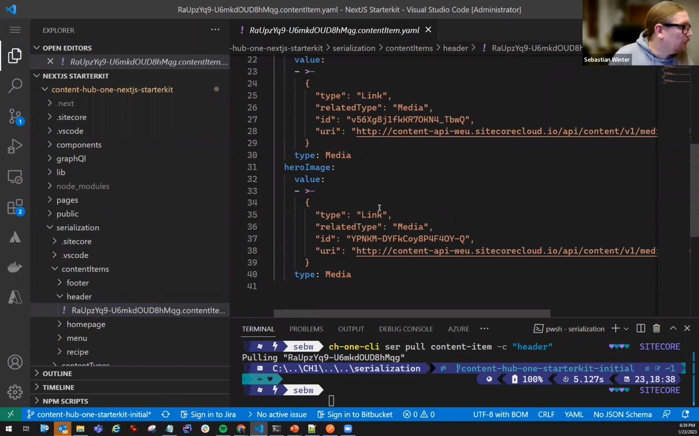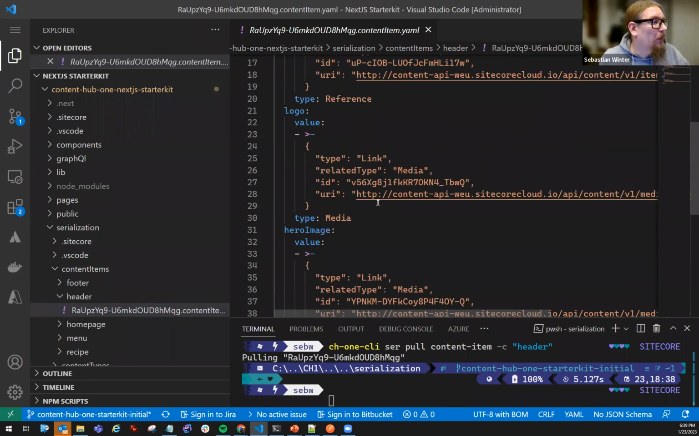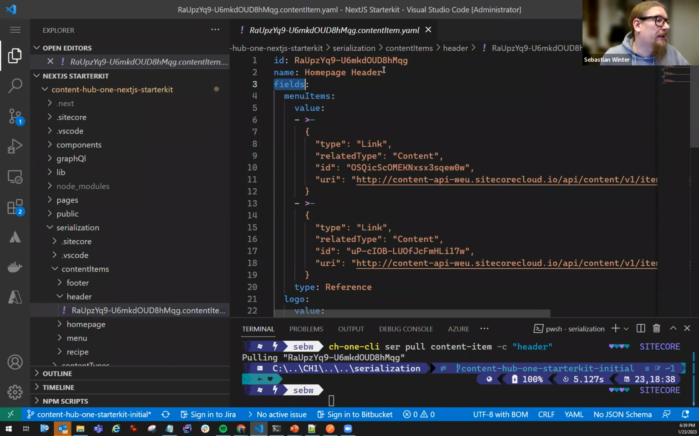We can also push everything back if we make changes here, for example. So if we say, well, the name is no longer homepage header, but it's something else, then we make a change here, save it, and then push it back with the serialize commands.